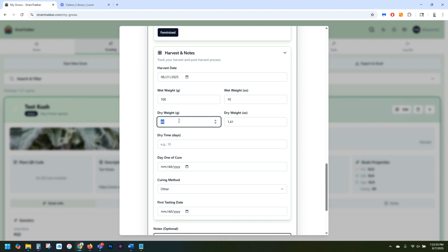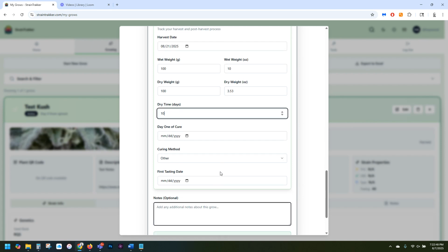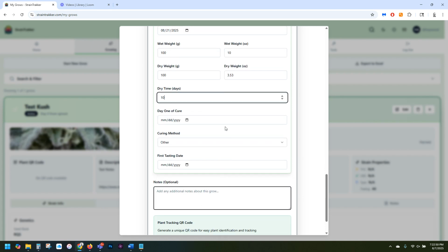So you can see the math happening here. When I do 50 grams, it's 1.76. If I do 100 grams, it's 3.53 ounces. My dry time, why not track your dries, right? My dry time is going to be usually, let's say, 10 days. Could be anywhere, depending on what you're doing. If you're hanging the whole plant, if you're just doing the buds, if you're wet trimming, if you're waiting and doing dry trimming.